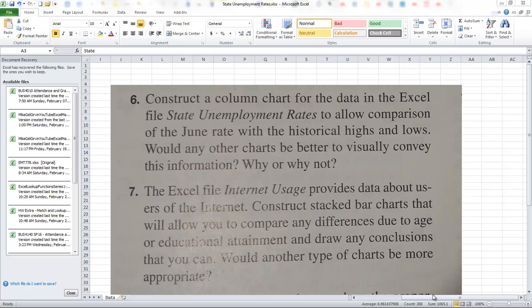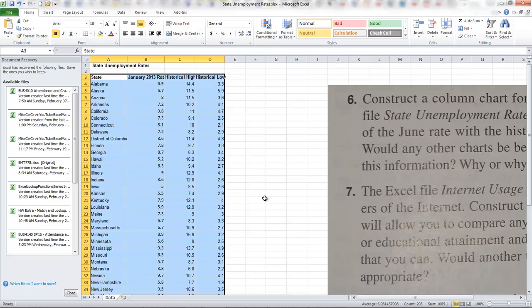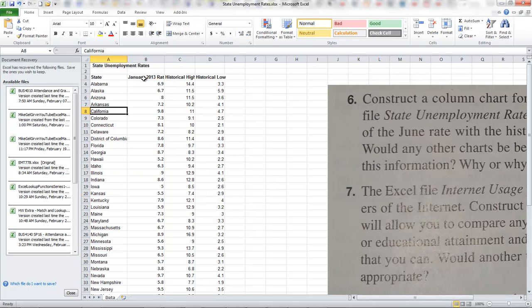And that would be all fine if they actually gave us the June rates. But actually, they gave us the January rates. And here's the title of the main information that we have in here, January 2013 rate. We'll just go ahead and do this one.